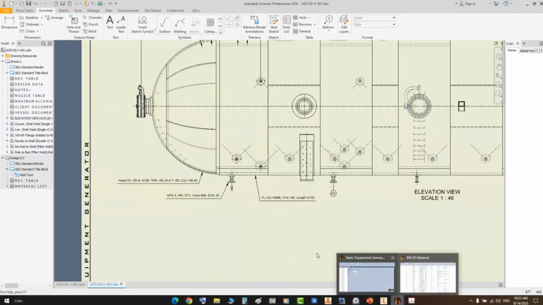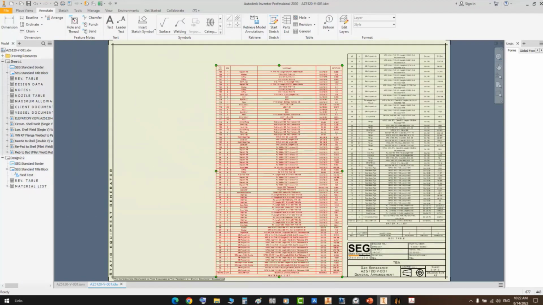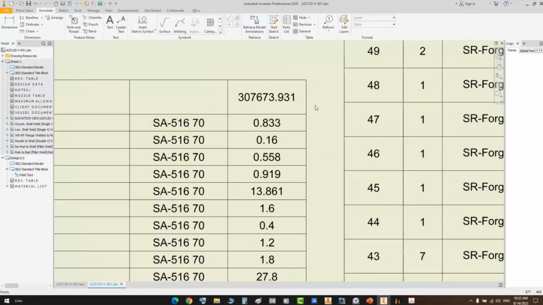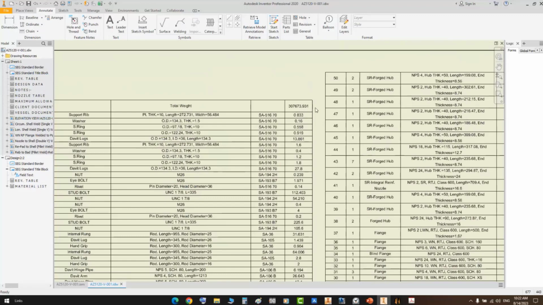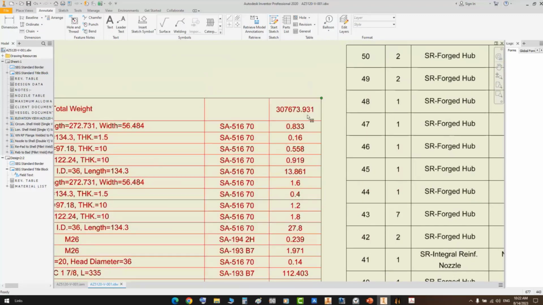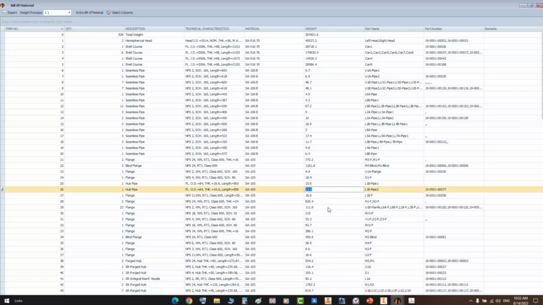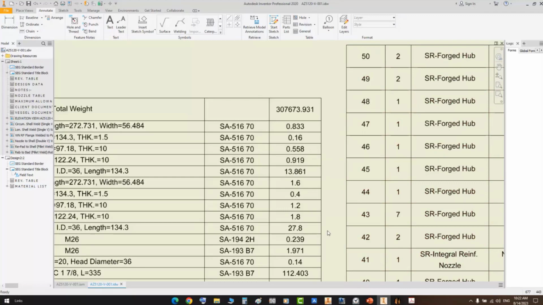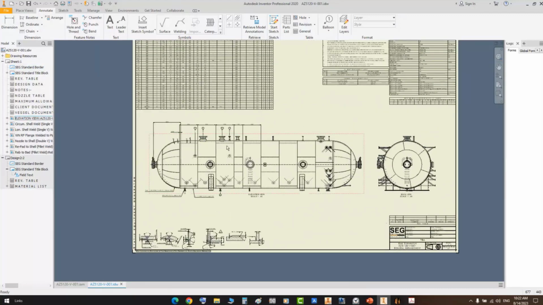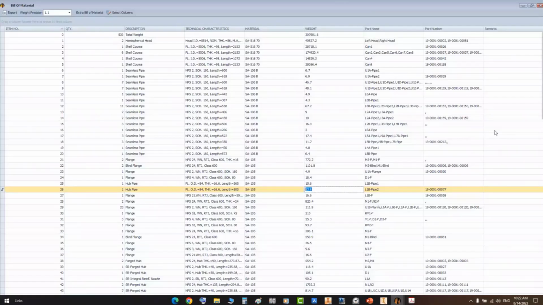Okay, let's come back here and check the bill of material. We are discussing a point here regarding the weight. So here the total weight of the vessel, and here the total weight of the equipment after modifying or adding the clad. Okay, so it's here you will update the weight of the equipment in case of adding a clad.